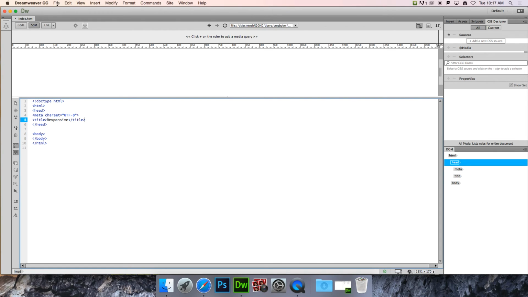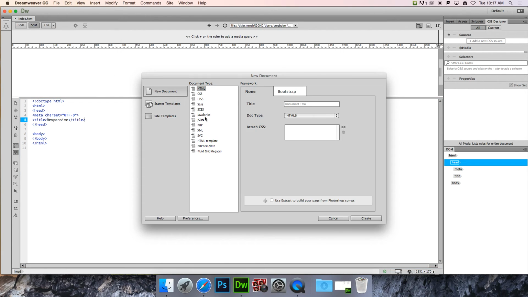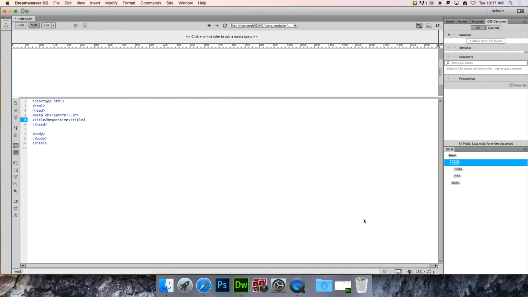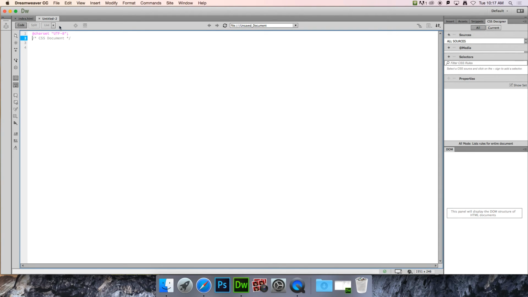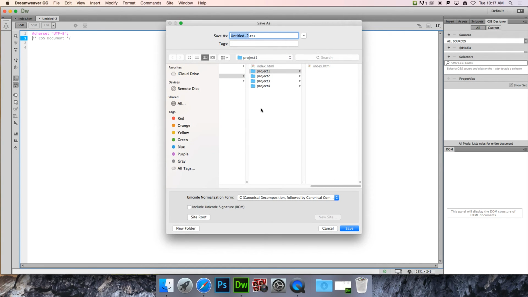So I'm going to make my style document right now, and I'm going to go to File and New again. And this time I'm just going to choose CSS right below HTML for the document type. There's no other presets that need to happen with this. I'm just going to hit Create. It's going to make my document, and then I'm going to save this one as well. So File and Save, it's going in Project 1. I usually just name these documents Style.